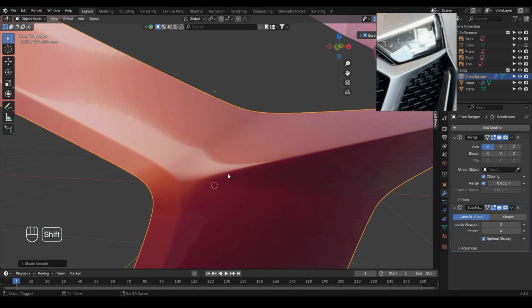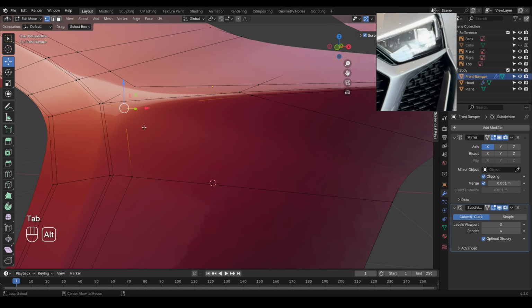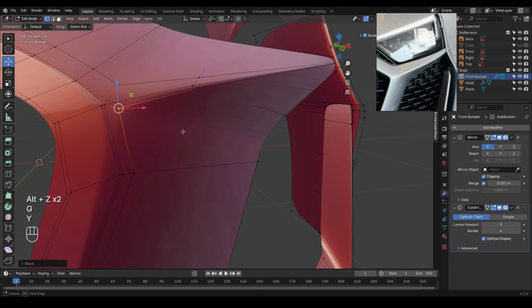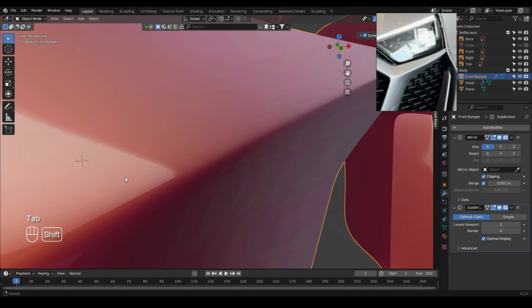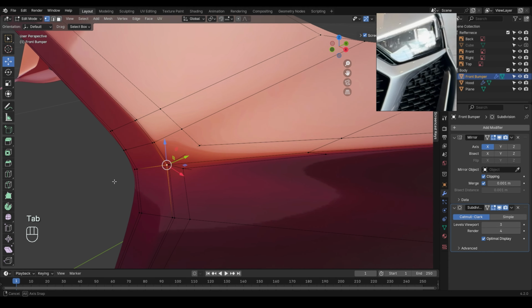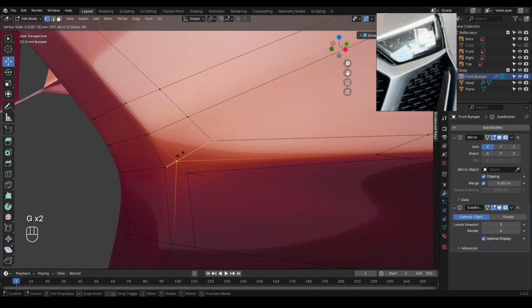Make sure to keep both the sub D levels, viewport and render, at 3, between 2 to 3. Even if you keep it at 3, that's not an issue. That will be a really good and smooth model.